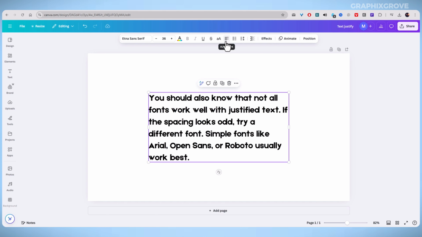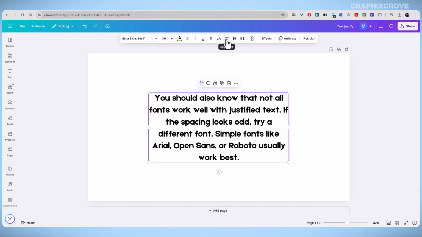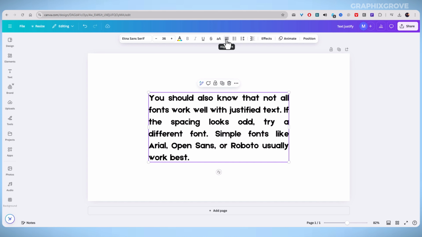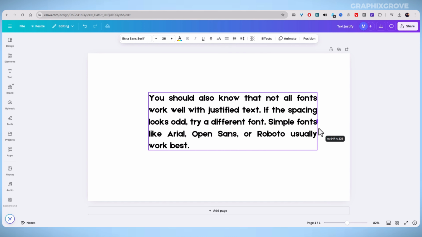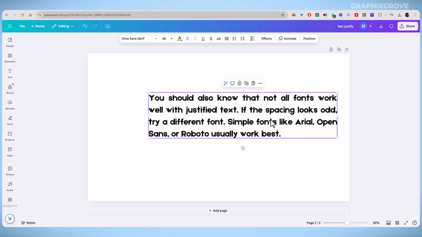Click on it. You will see different alignment options: left, center, right, and justify. So, select the justify option. It looks like this one. Now, your text will spread out so that both sides are even. If you resize the text box, the text will adjust to fit.